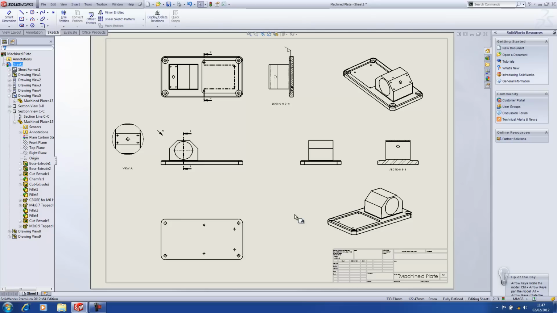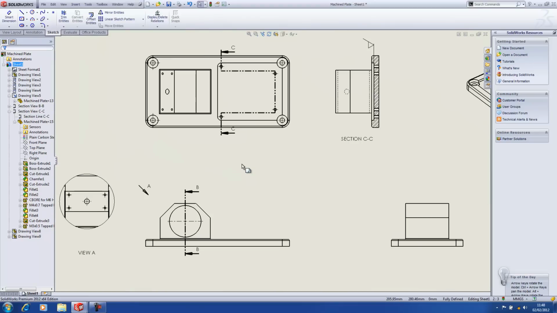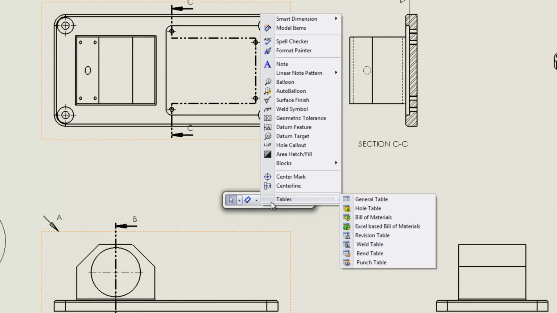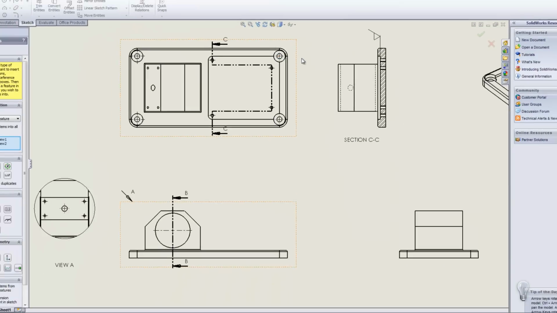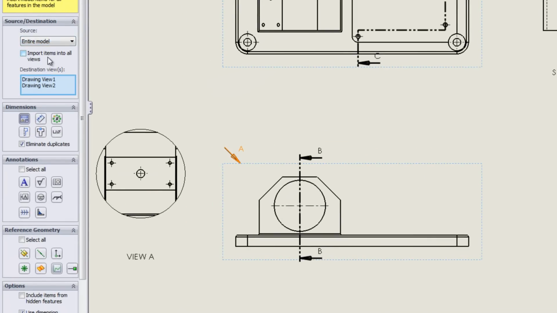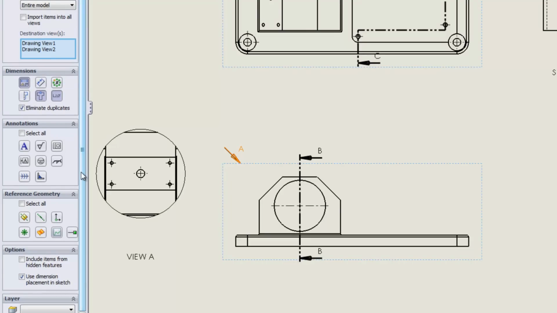We now want to add some dimensions to this model. So there's a couple of ways to do this. You can add smart dimensions, or you can drag in the dimensions from the model. So in this instance, we're going to drag in the model dimensions for these two views that you see here. So with them selected, I'll go to my annotations menu, then model items, and I want to bring in dimensions for the entire model, not just a feature, for the two views listed, and I want to bring in dimensions marked for drawing and all the hole details.